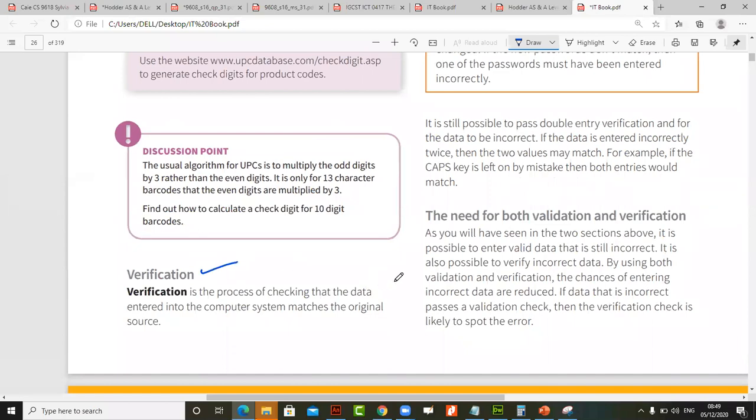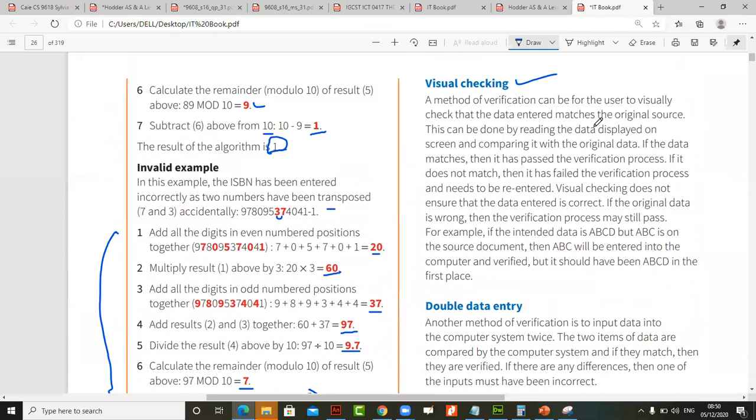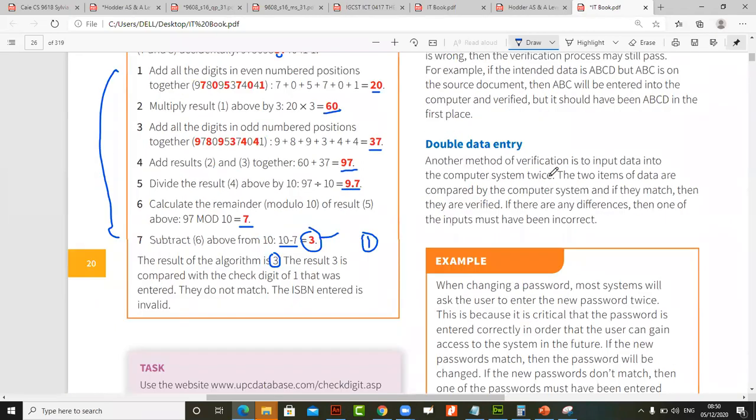So verification is a method through which you can verify, and you have double entry and visual verification. If I say, can you visually verify that whatever I've entered is right? You will visually check it and tell me. And double entry means that you will do the entry twice and see. Twice doesn't mean you enter the entire data twice.